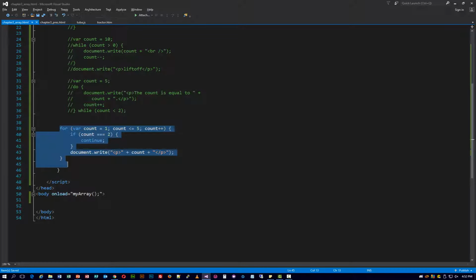Trying to see what else. Switch. Yeah, so just like you have in Java, you do have switch statements in JavaScript. And they're set up the exact same way. So as you're going along through this course, you'll see there are some similarities between Java and JavaScript. They're not two distant cousins, but they do have a lot of similarities.